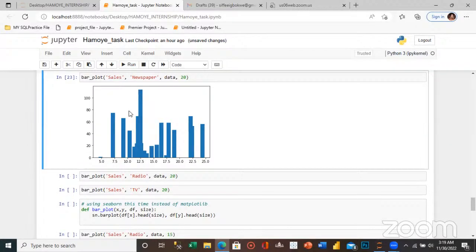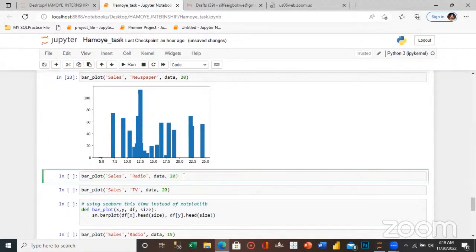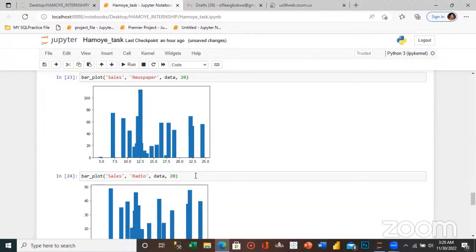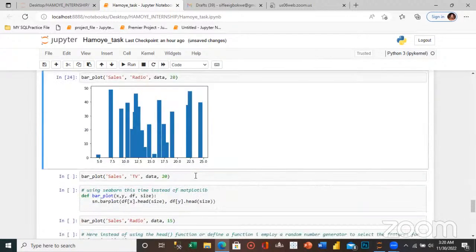So as I run this, I will now see the bar plot of the sales that came through newspaper. Moving on to the next, we also apply the same method where we see X, we put sales. We're trying to consider the sales that came through radio. The first one, we considered the total number of sales that came through newspaper. The next one is sales that came through radio. So you have it here.